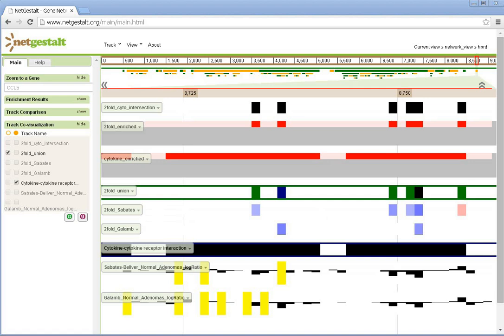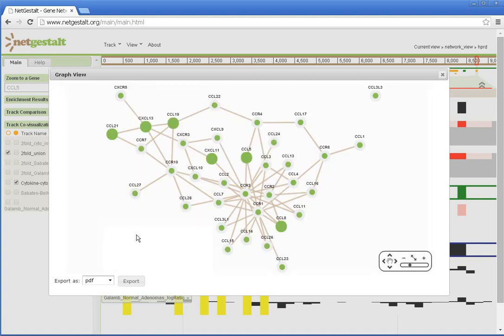Now that we're zoomed into this module, let's use the node-link co-visualization tools to visually inspect our genes of interest just for this selected module. First, using the Present Nodes option, it's clear that all of the highly differentially expressed genes of interest are also members of the cytokine-cytokine receptor interaction pathway.